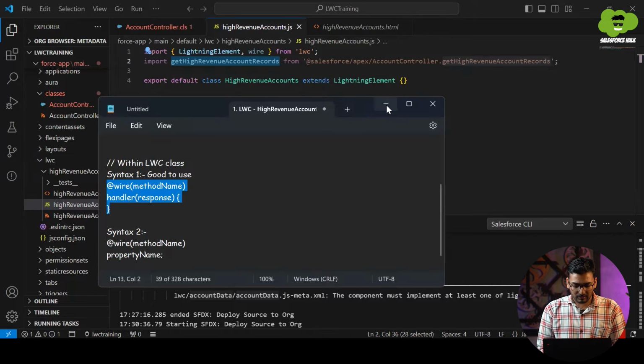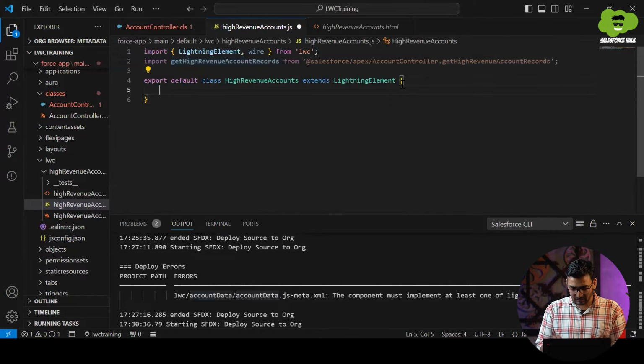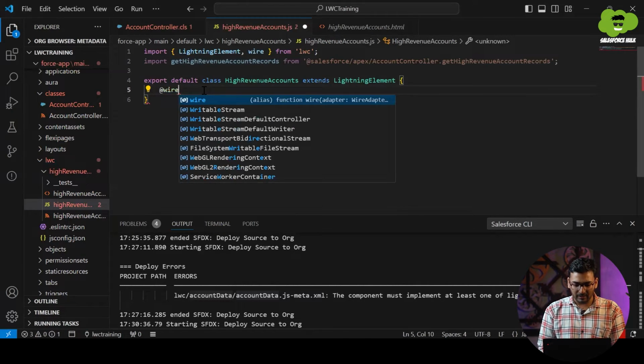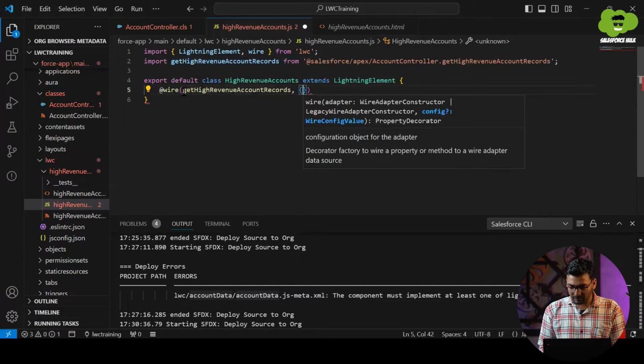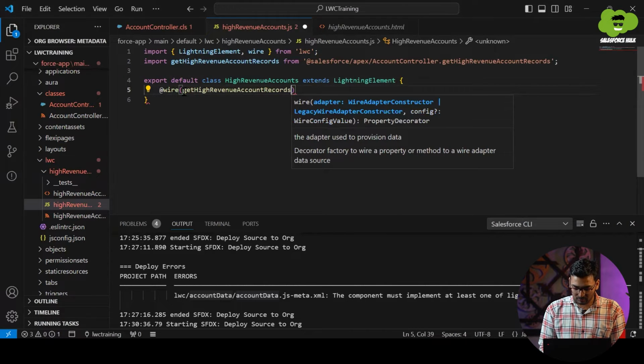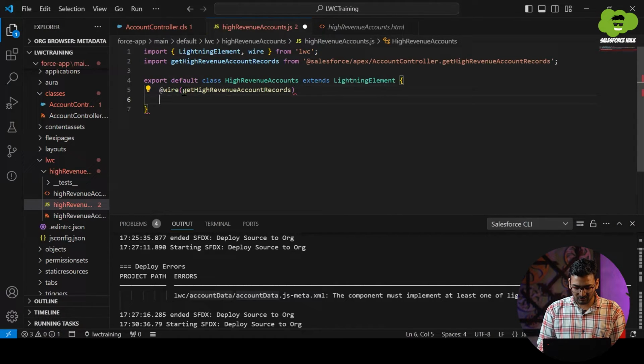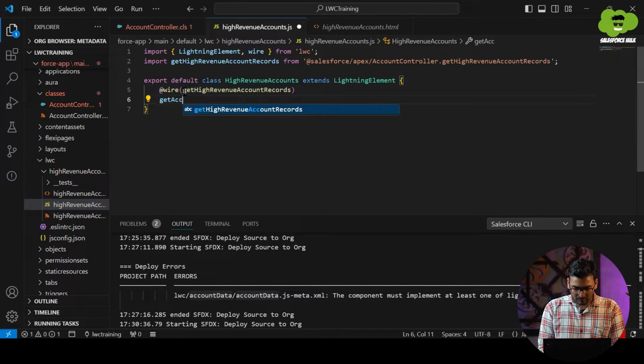Here, within the LWC class, I am going to write @wire, and then in the brackets I am going to specify the method. There is no need of any parameter here, so we will not add any comma and then curly braces. We will directly specify, just after the @wire and the method name, the handler. getAccountsHandler, or handler we can say.